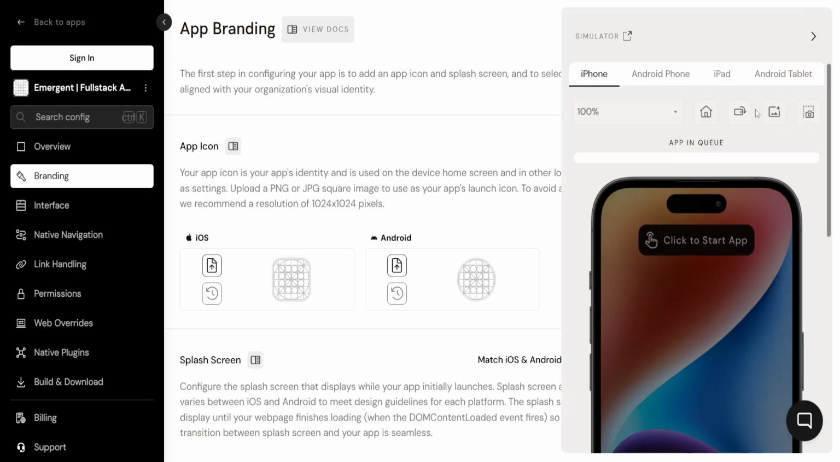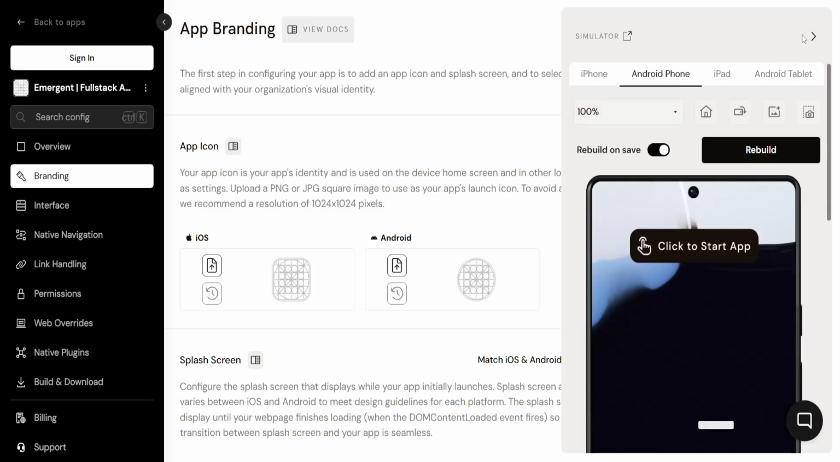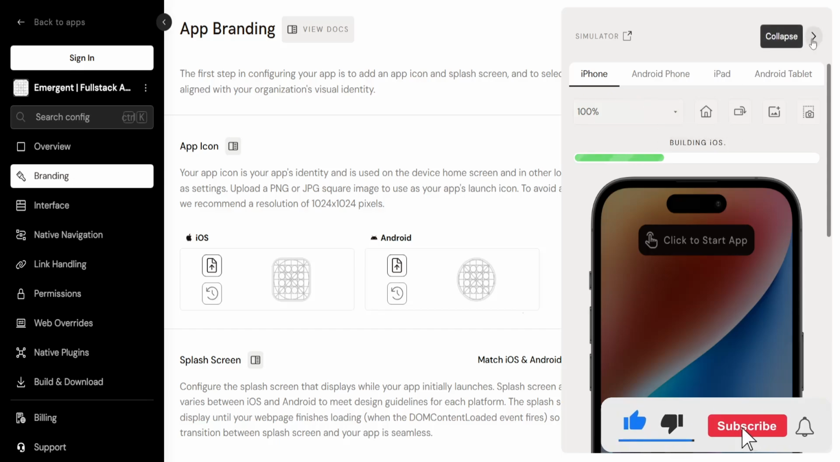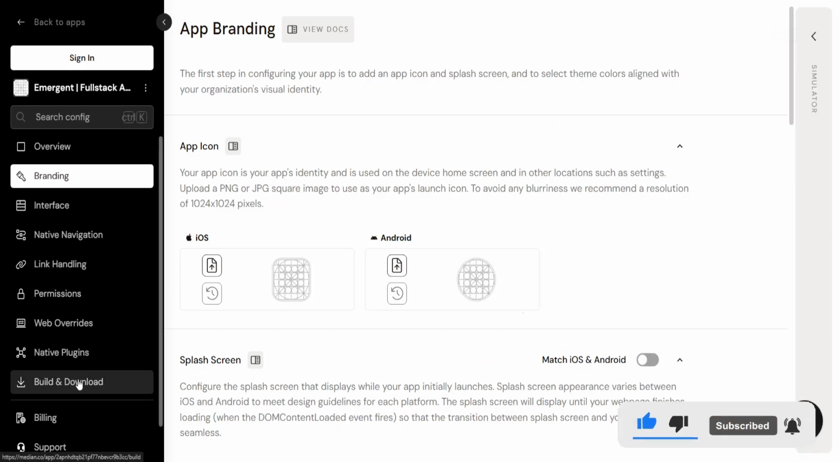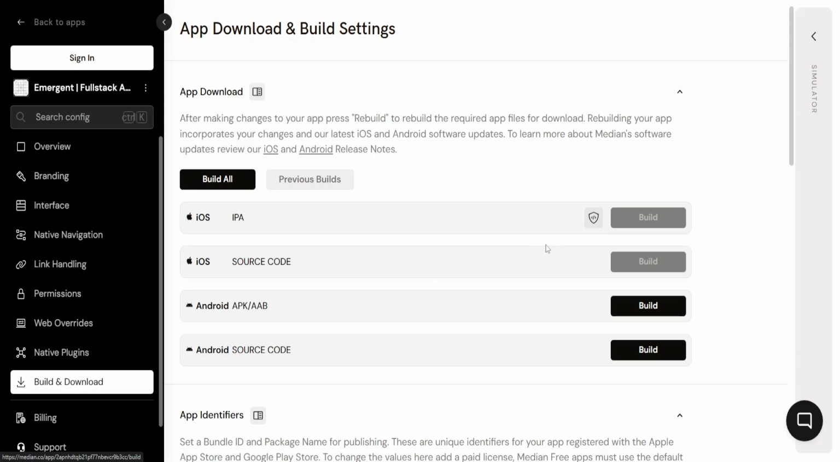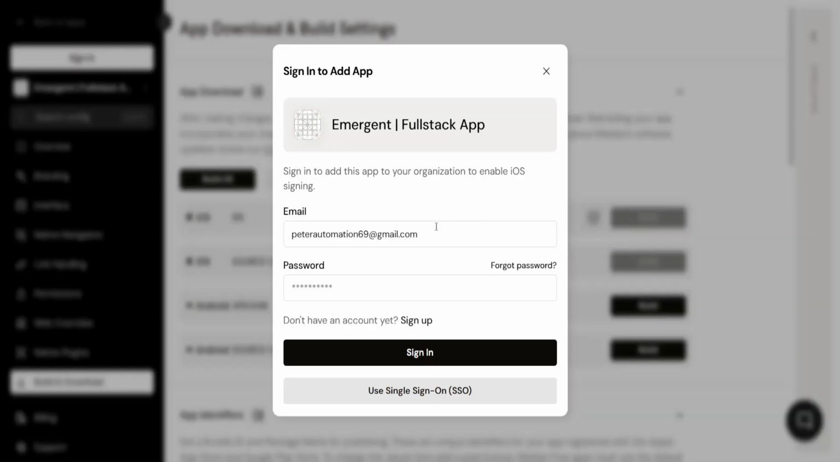While we wait, you can click on Simulator here on the right and it is going to show you the progress. Currently it's going to be building for iOS and Android. It's already built apparently. So once you do this, you will click on build and download, and right here you can see that it is going to let you download the IPA file. But first you will need to configure signing.